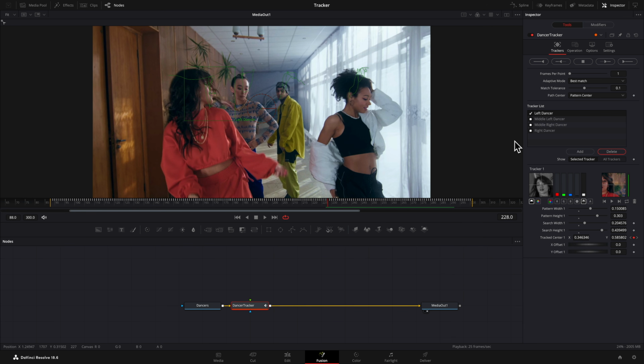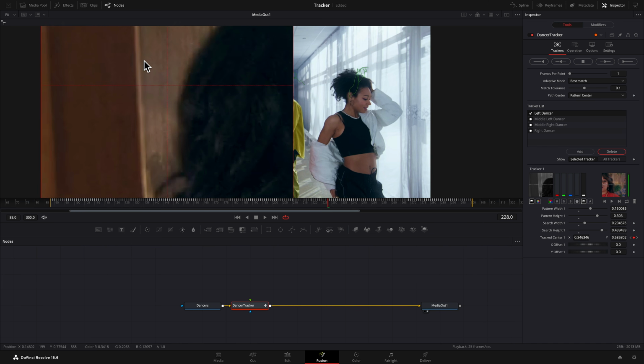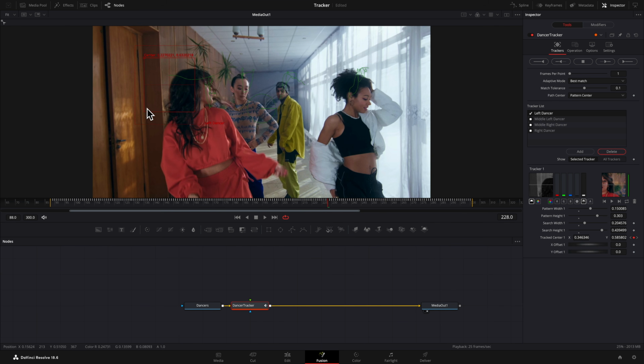I'll reposition and resize the pattern box. I want to get more of her hair since that's probably what threw the tracker off, because when she turned her head, her hair obscured her face.